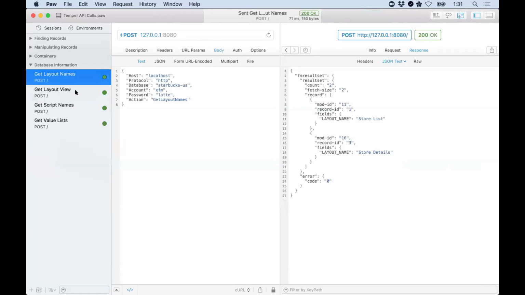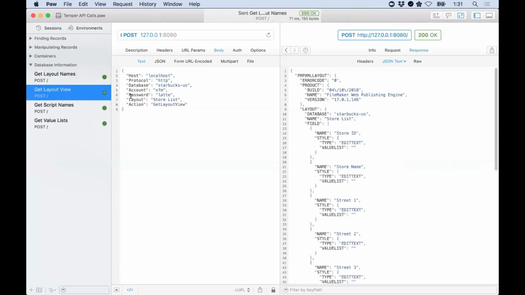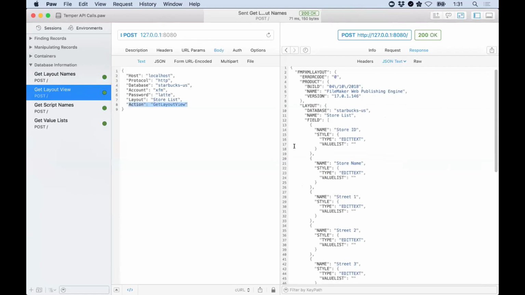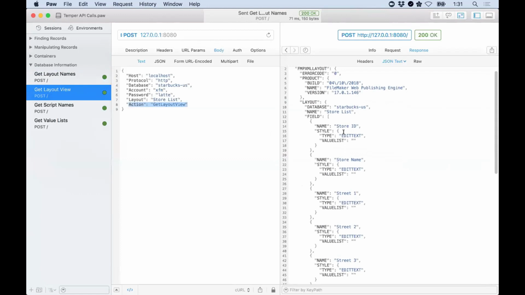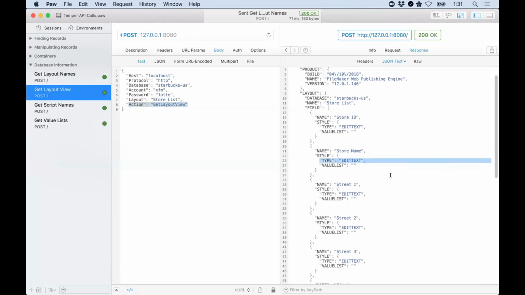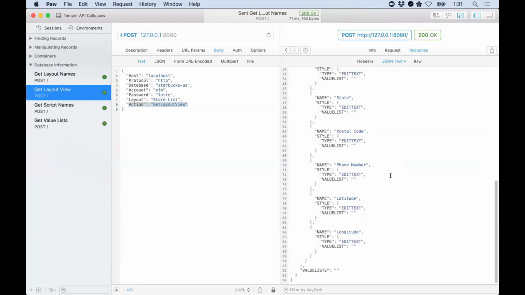I can also specify a layout and do a get layout view, in which case, without me running it, you can see it'll come back and tell me a lot of information about the database and the layout that I specified. So for example, all the fields that are on that particular layout, the type of field that they are, are they text fields or radio buttons and so on? Are there value lists involved?